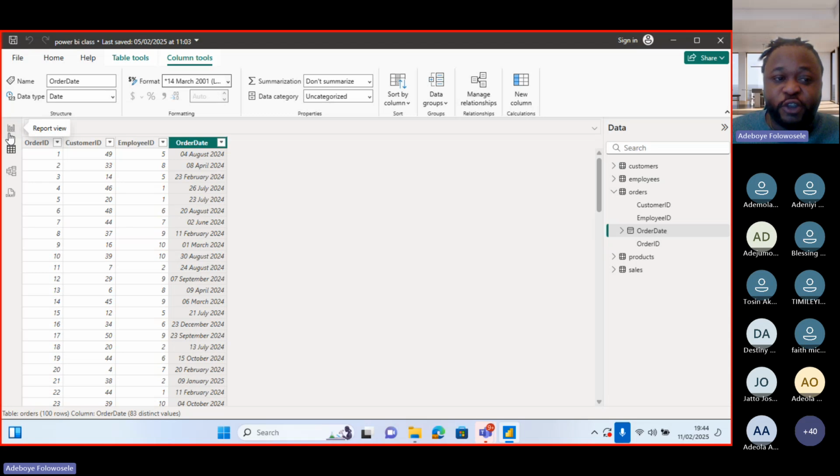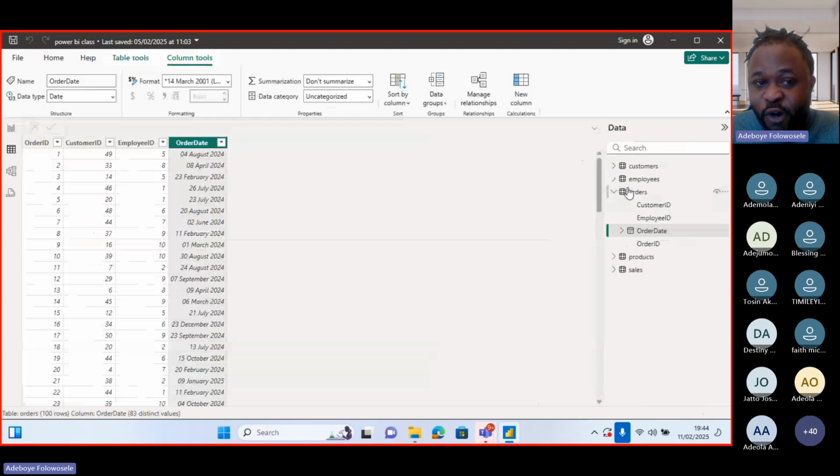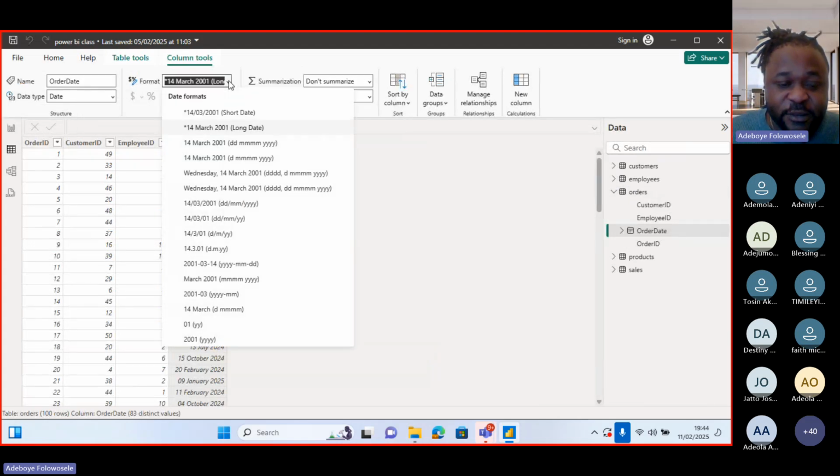now this is, I taught you these views. I said we are going to talk more on Power Query next week. So this is the report view, and this is our table view, and click on order. You can come here and change the date format to long date as you wish, so that it will convert it to months, and you can have your year as well.